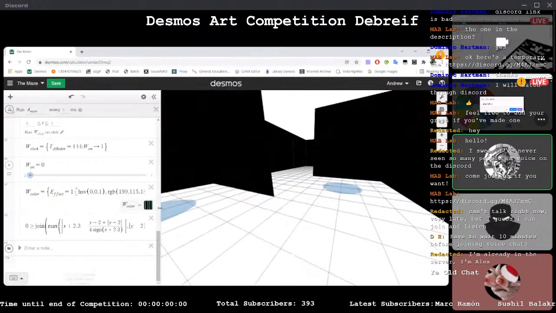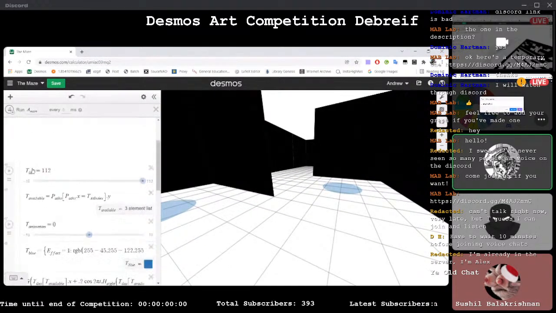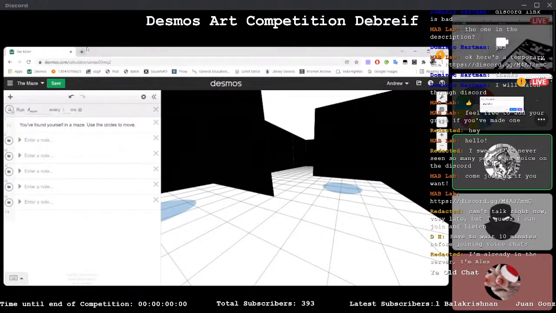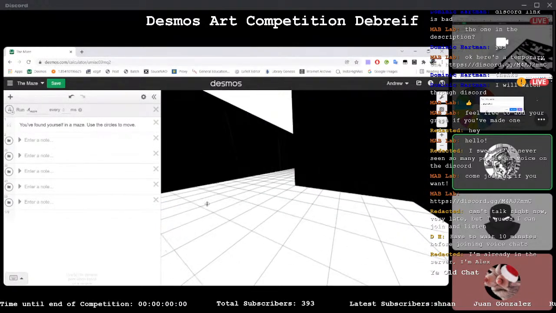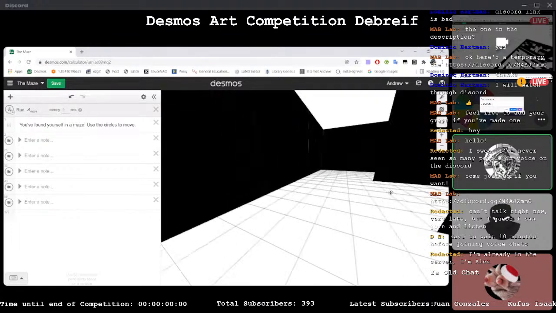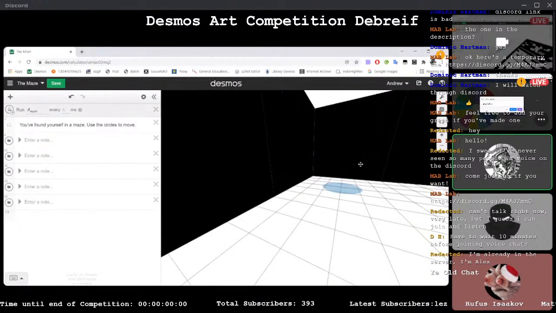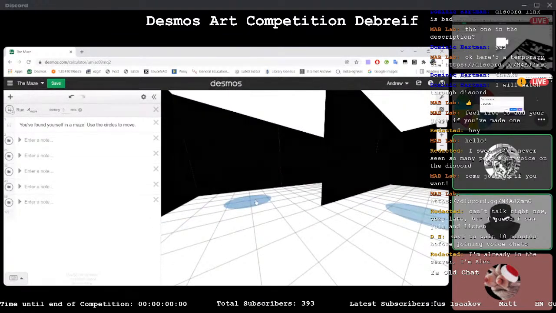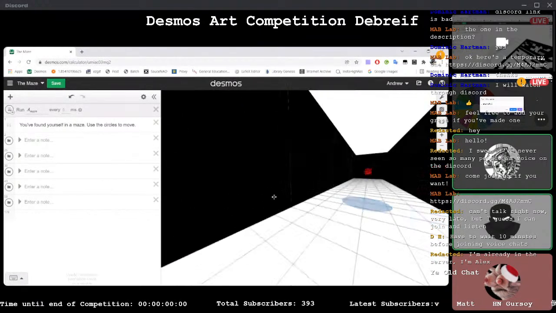Did you build the maze, or is it generated? It's from a maze that I made back in 2016. So there's only one maze, and it's 3D. Amazing. There's the entity.